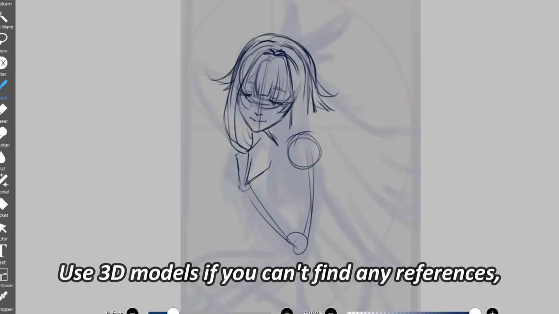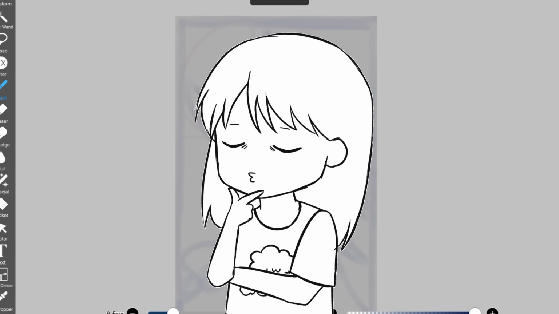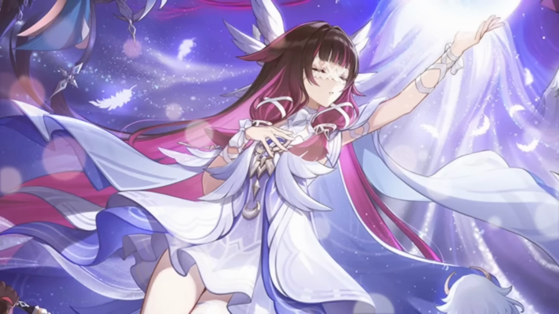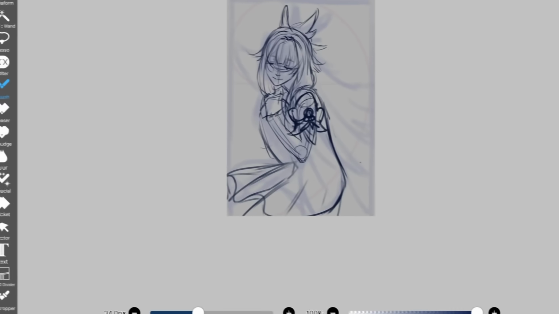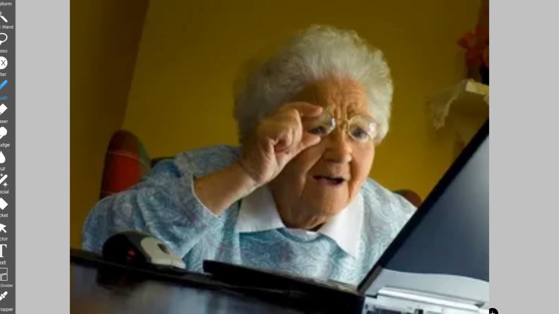Use 3D models if you can't find any references or need additional ones. I think there are websites with free 3D models. I will link it in the description. By the way, Columbina's dress is so pretty and the design is just beautiful. But they confused the hell out of me, so do not expect me to draw her dress accurately. I look like that grandma baffled by a technology meme when sketching Columbina's dress.